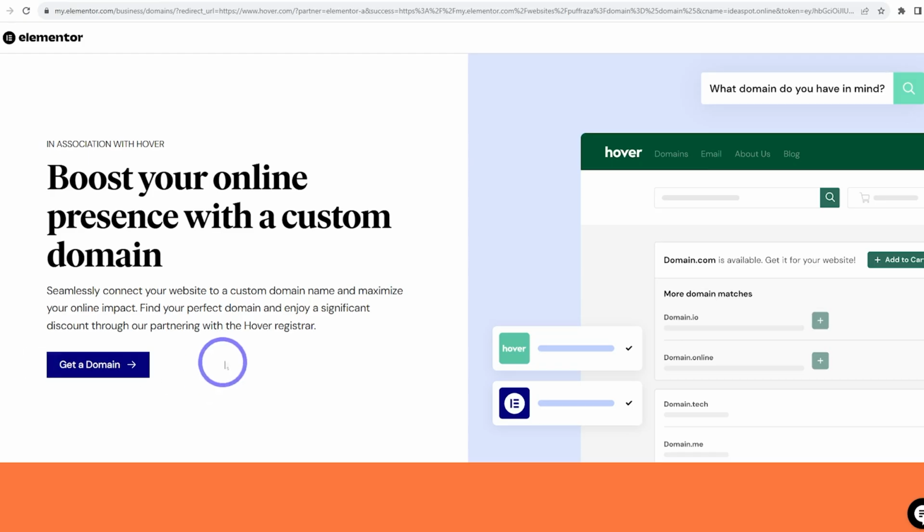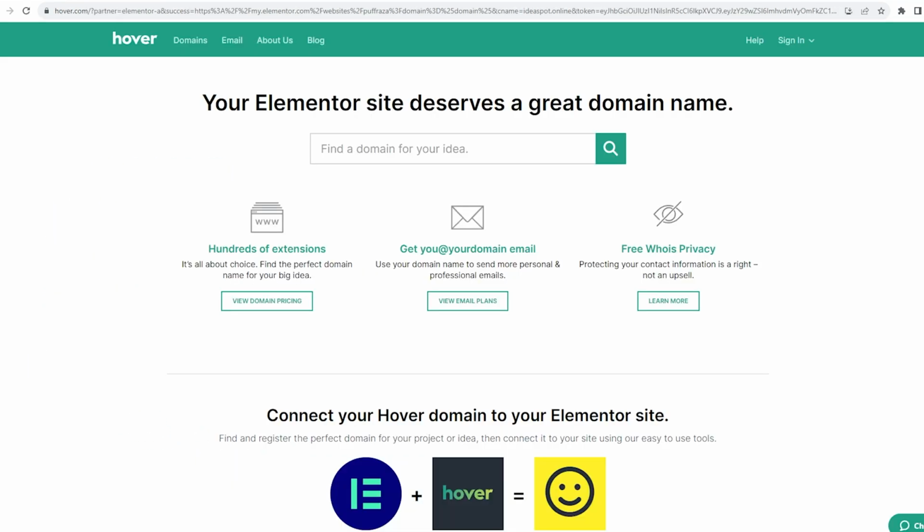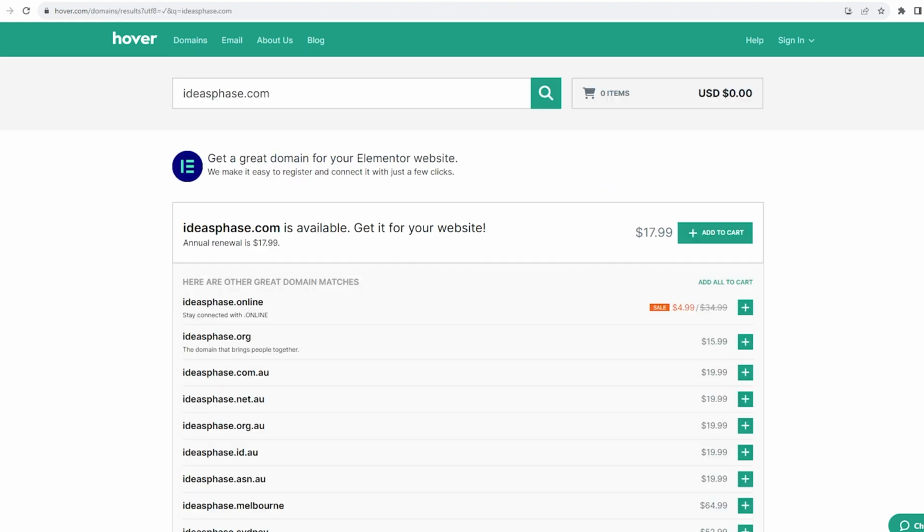So Elementor is partnered with the Hover registrar that allows us to get new domains for our website. So let's get one here. This is a good choice if you don't already own a domain, because when you do it with this method, it's going to be automatically configured to work with your website. So we can find a domain for your idea. I'm going to try ideasphase.com for this example. Click here. So here it's going to show if it's available, which luckily it is. There's also other extensions down here that it suggests that you may want to consider too, but let's just go with ideasphase.com for this example.